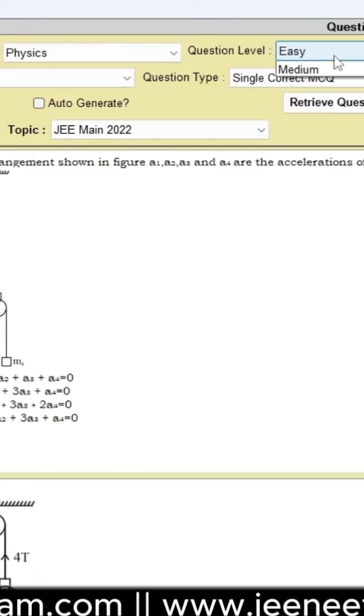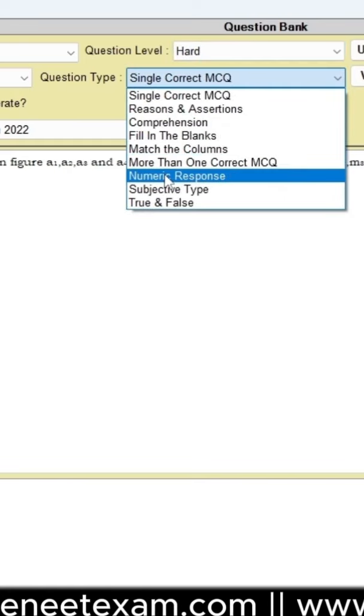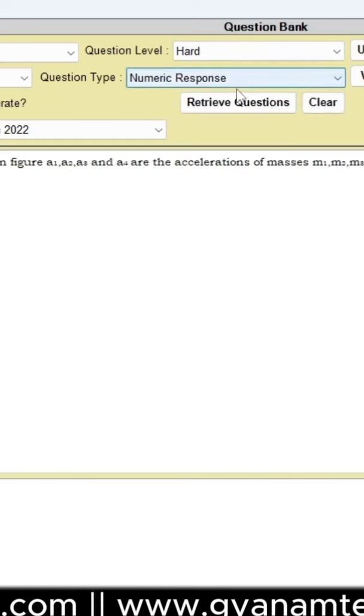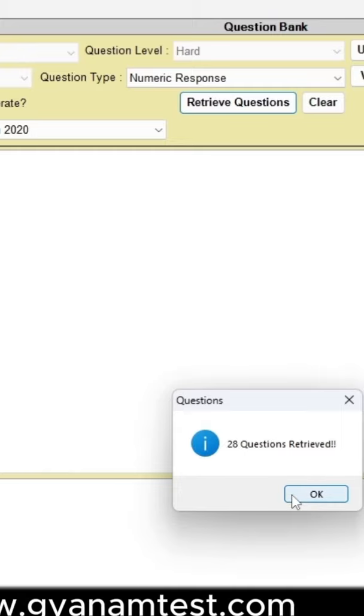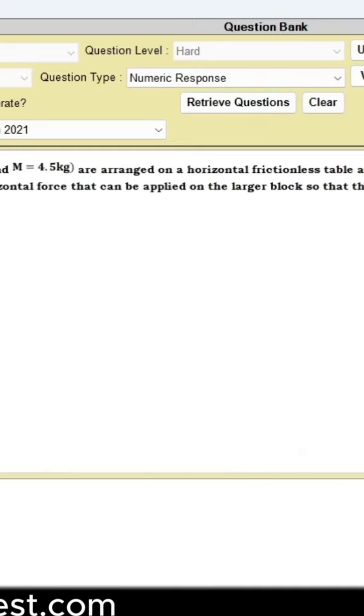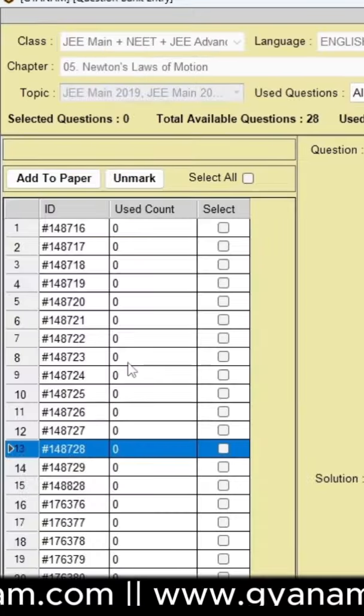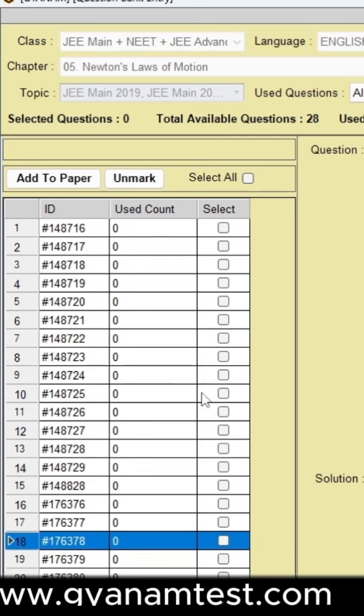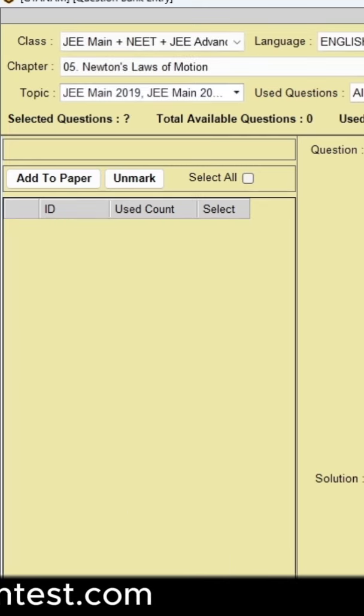And for the numeric response, in hard level we have added the integer type or numeric response questions. So integer type, total 28 questions have been asked from this chapter from the last 7 years. So all these are only integer type questions of this chapter. So like this, you can generate JEE Main PYQ of every chapter.